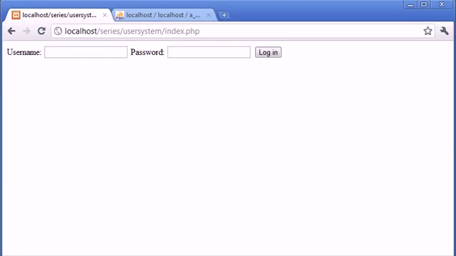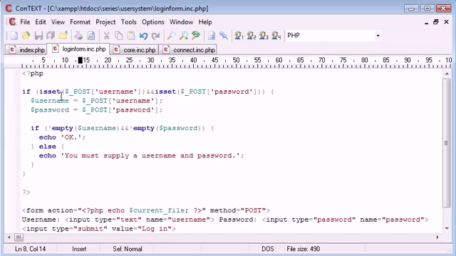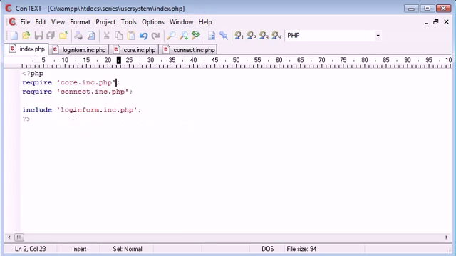Let's see how this works. We'll click index.php, refresh that page, click login, and it says you must supply username and password. Now we can type something in, click login, and it says OK. So we're on index.php, but we're processing what's going on inside login form.inc, so we're keeping the index file as clean as possible. Eventually we're going to put this into an if statement, into a block, which means if the user is logged in, we don't want to show this login form. Otherwise we want to show the login form.